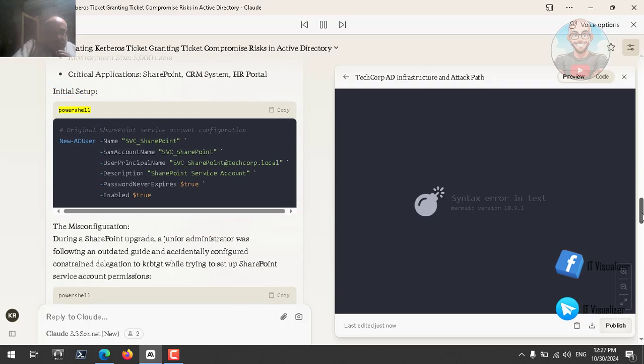Initial setup, PowerShell. Original SharePoint service account configuration: username SVC_SharePoint, SAM account name SVC_SharePoint, user principal name SVC_SharePoint@techcorp.local, description SharePoint service account, PasswordNeverExpires $true, Enabled $true.